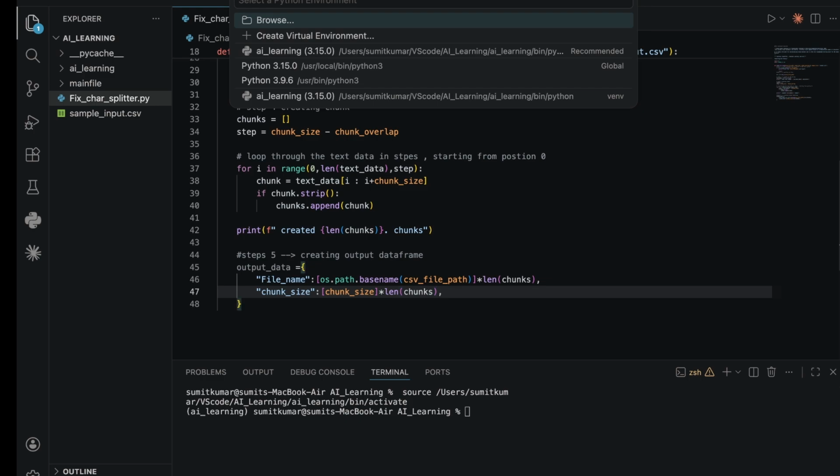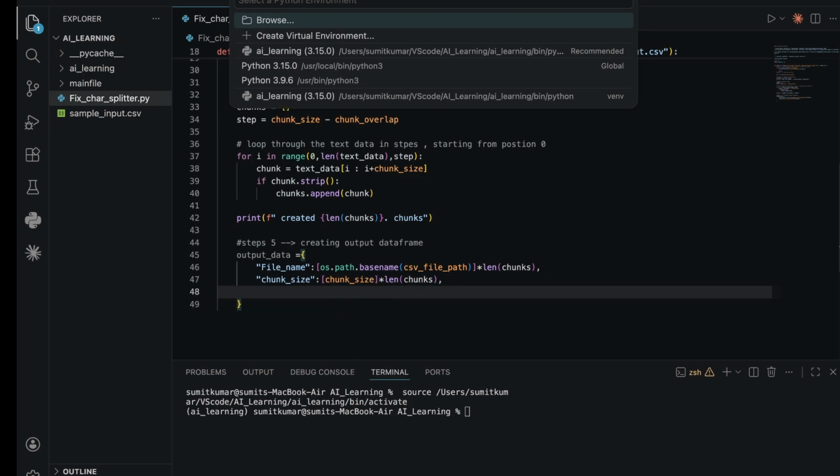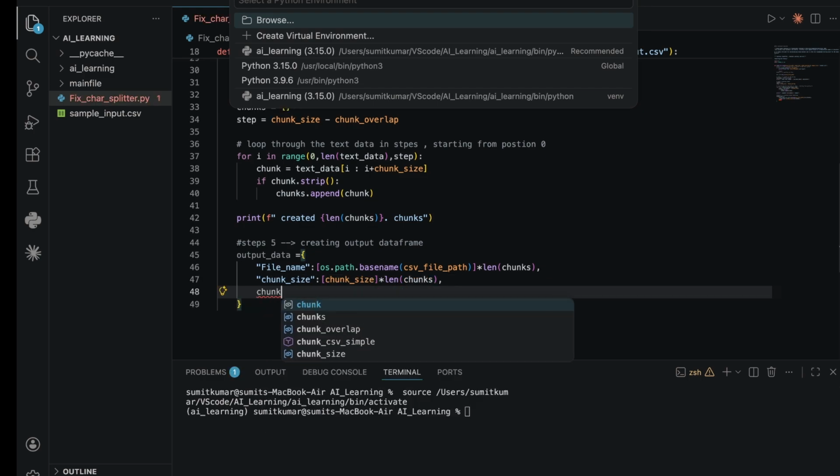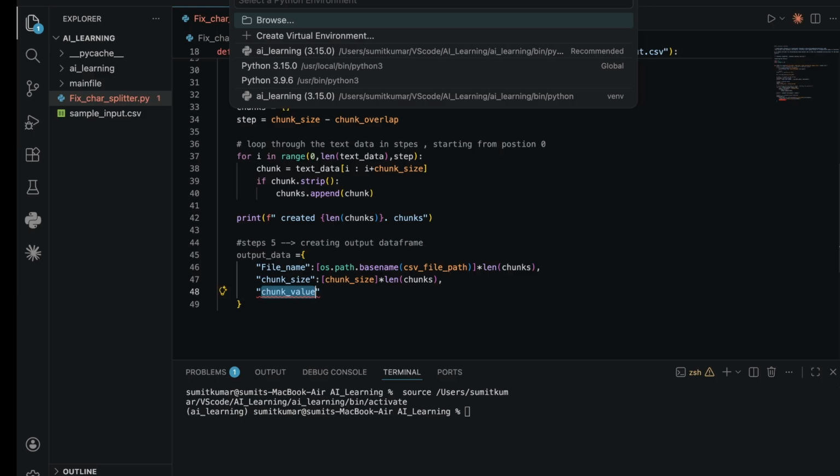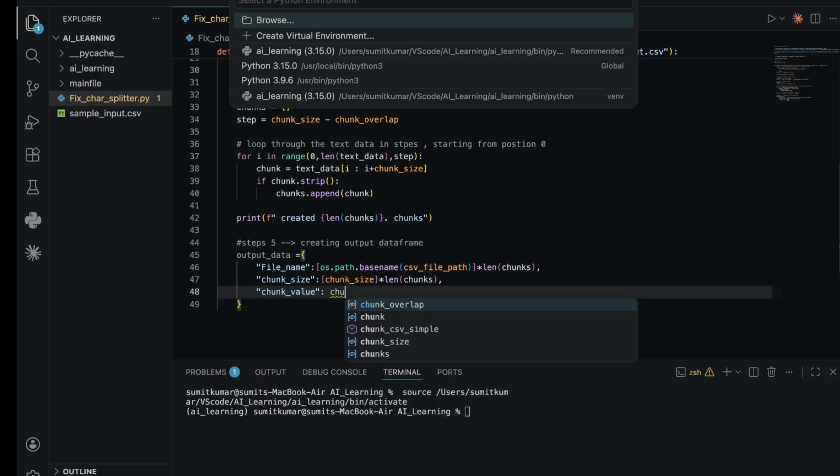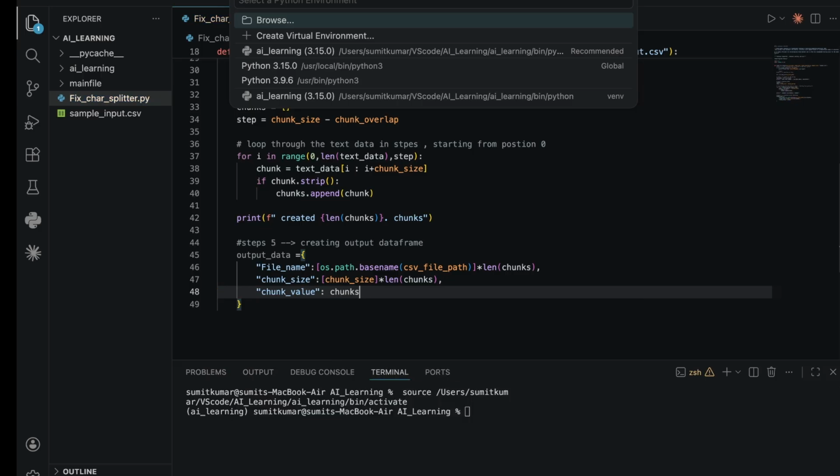Okay. Now last, what are we going to say? Chunk value. Sorry, chunk value. And what are we saying? Chunks.